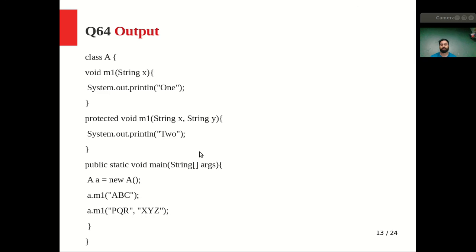Now you can say what the output of this program will be. You can pause the video and try it yourself. Here we have a class A and a method m1, and also another method m1. In the first method we are passing only one argument, string x, and doing system.out.println. In the second method m1 we are passing two arguments, string x and string y, and doing system.out.println. In the main method we create the object of class A and call these two methods. For the first m1 we pass only abc as a string, and for the second we pass x and y.